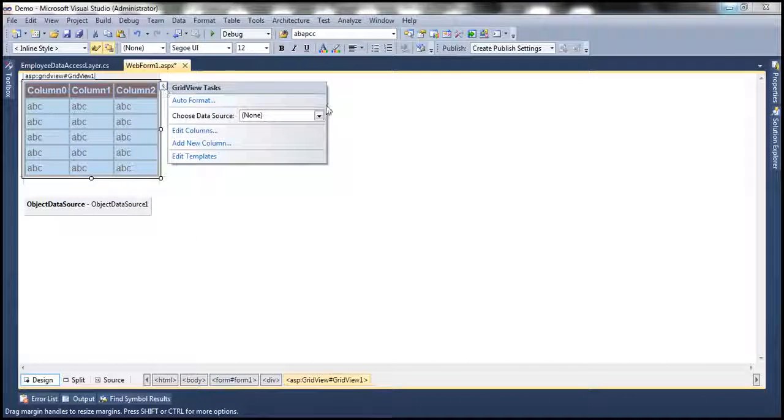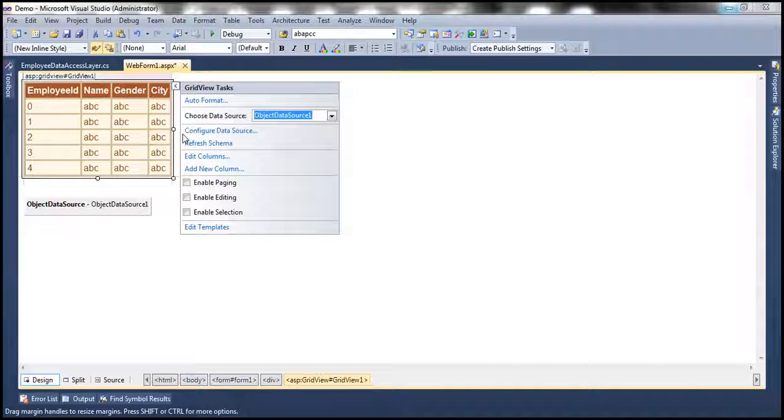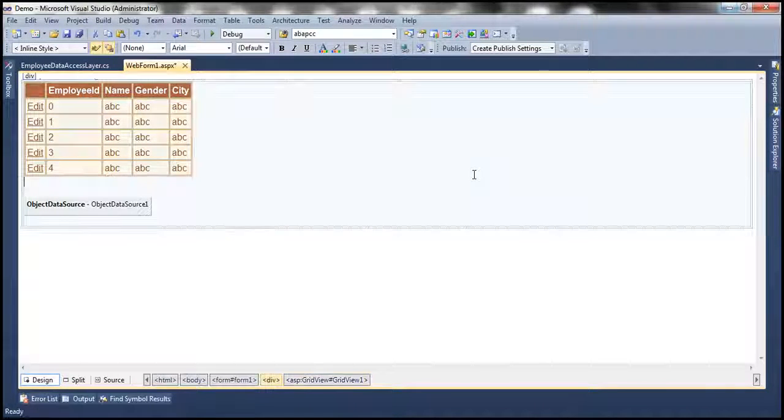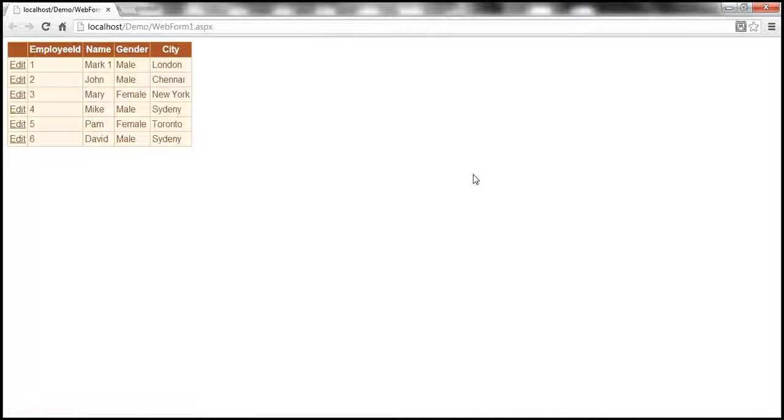Now let's associate this to the grid view control. And look at this, the moment I associate this object data source control to the grid view, the grid view has detected that this object data source control has got update command, as a result of which it shows this enable editing checkbox. So let's check that. So you have the edit button next to every employee data row. Let's run this. When the web form renders, obviously it has to display the employee data with an edit button next to every employee data row.